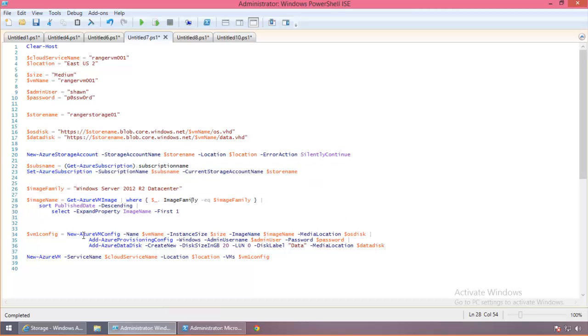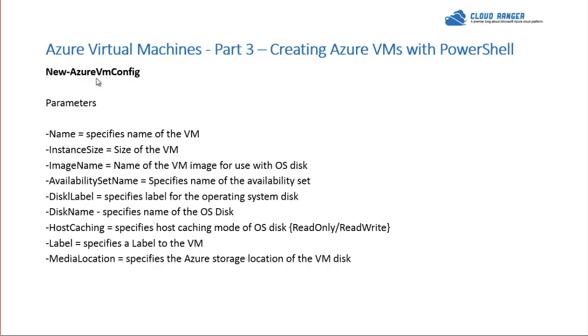The only thing is when you create the configuration with the new Azure VM config, you can see that I am going to put the OS disk and the data disk with a parameter called media location. Okay, so before we did not do anything like that, but this time I'm telling the configuration where you're going to place the media, or the location of the operating system as well as the data disk. So this script is actually going to create the data disk while the virtual machine is going to be created. And if you looked at the new Azure VM config, there was a parameter there called media location. So I'm using this one now.